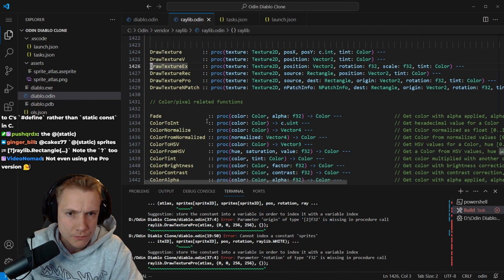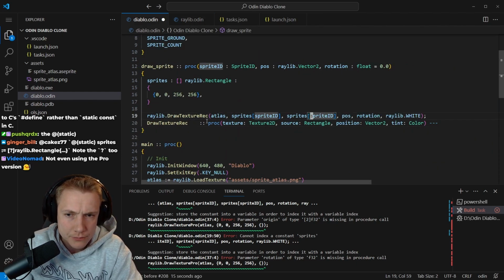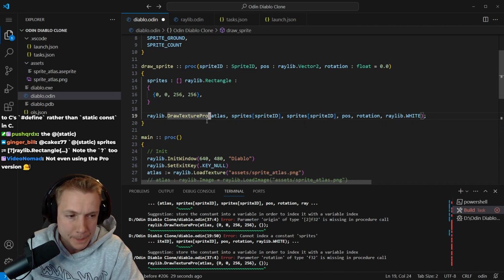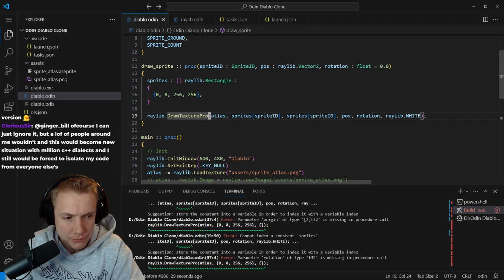Maybe it's extension. No. No, I think we need pro. Unfortunately, we need that. Not even using the pro version. Add static sprites, Cakez. Note the question mark. Relic rectangle. Note the question mark too. Why question mark? Here? What does the question mark mean?